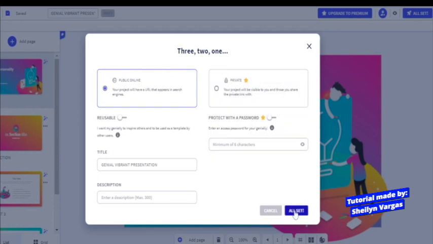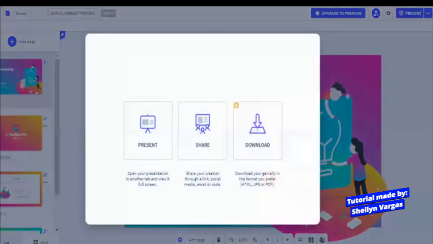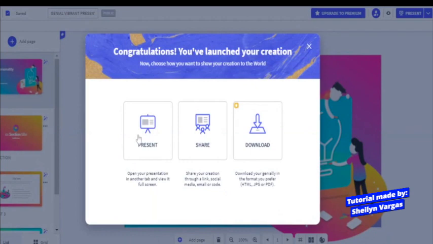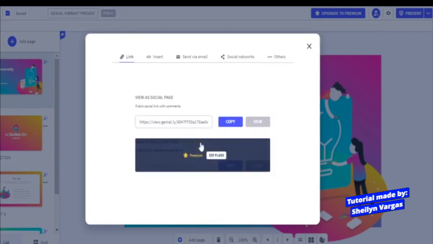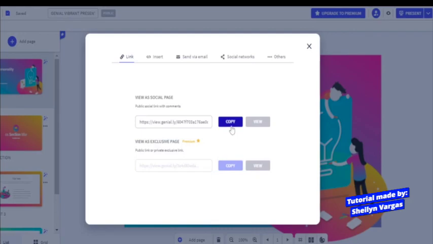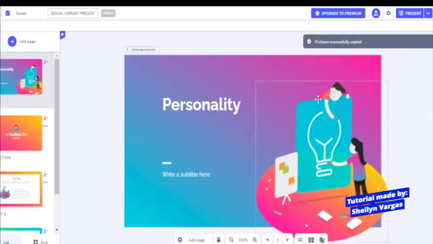Then you click again on all set, and in this part you can see the presentation. You can share it or you can download. If you want to share it, it gives you the link, and you just copy the link, and that's it.